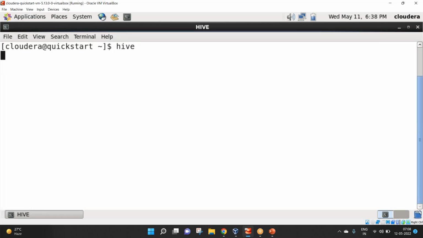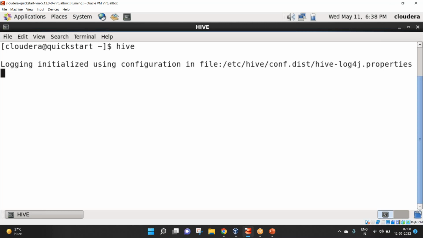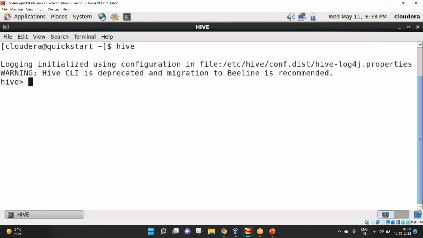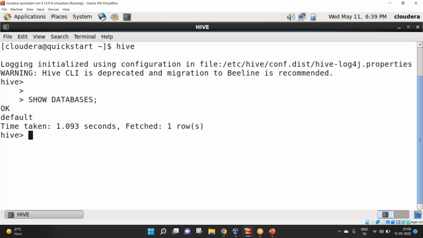So I'm going to launch Hive first. Launching Hive will take some time, maybe around 10 seconds, we'll have to wait. Hive shell has been launched. So let's see the list of all the databases first. Show databases. I don't have any other database apart from the default database.